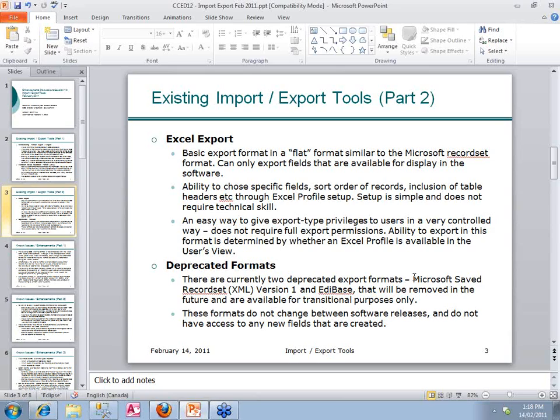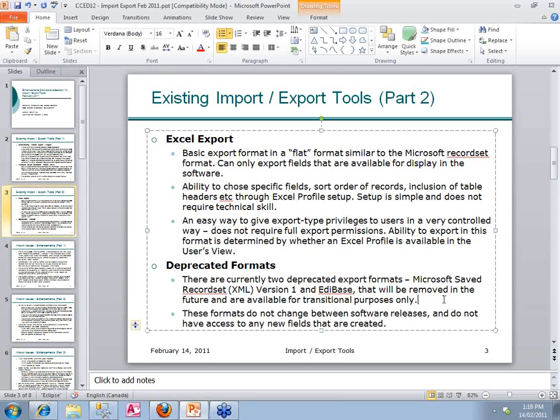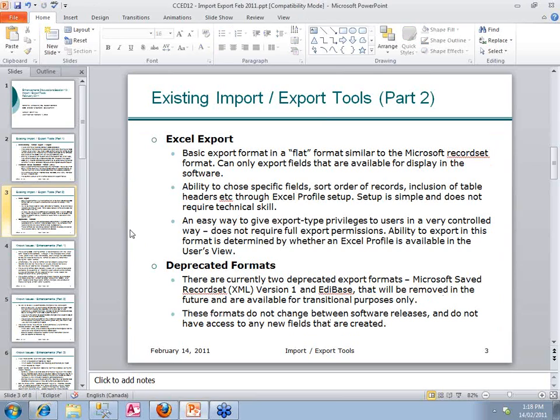It costs CIOC money to maintain them. They don't get any of the new fields that are added. They don't have any of the security that has been added to the other formats. So these formats are going. If you use them now, you should do everything possible to convert to something else because they are going away. They're only there to help people in the transition.